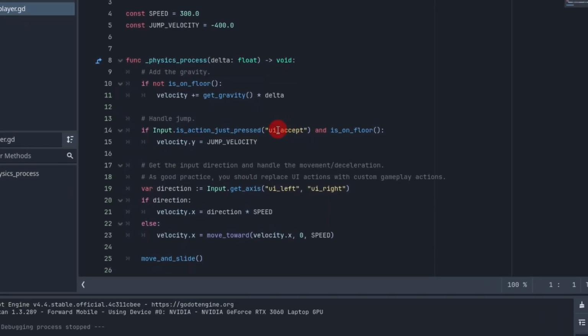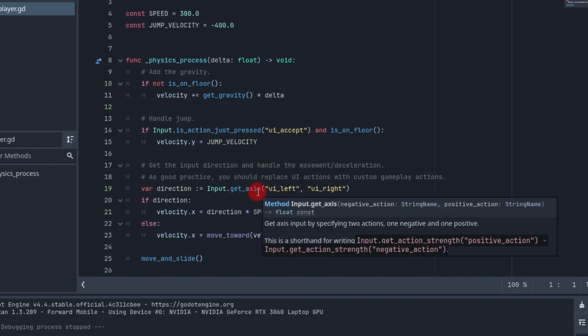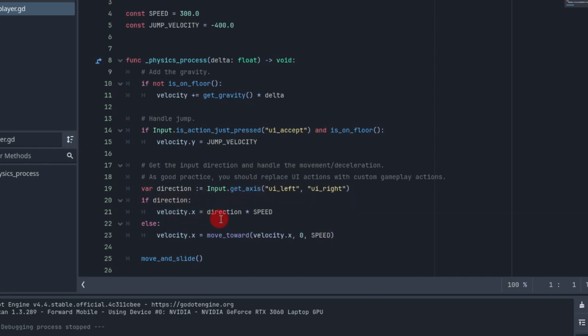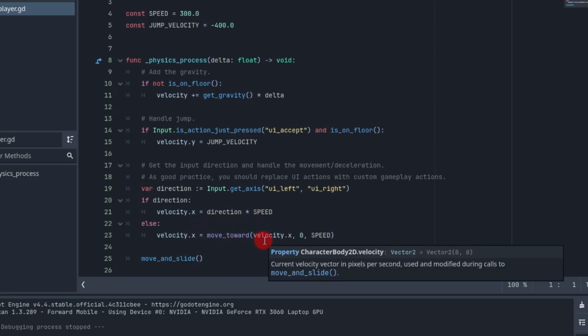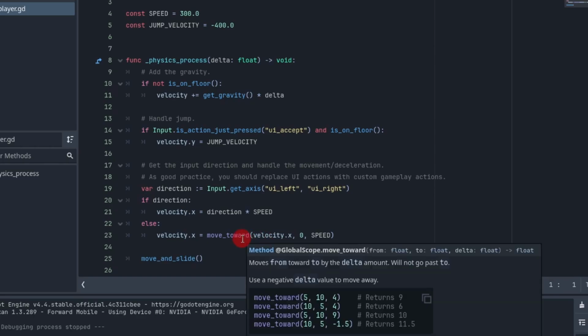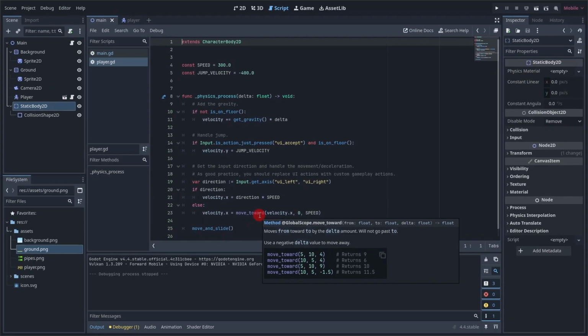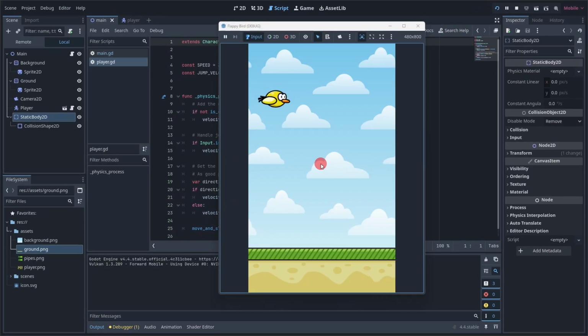Okay, after that, the script creates a variable called direction and sets it using the input object's getAxis function, passing in two defined actions called UI left and UI right. This basically just determines if the player is trying to move left or right. And if so, it sets the velocity's x value using direction times the speed constant. Otherwise, it sets the x value using the built-in move toward function, basically reducing the value down to 0 over several frames so that the sprite comes to a smooth stop. So if we run the game, we can use, for example, the left and right arrow keys to move the player sprite.